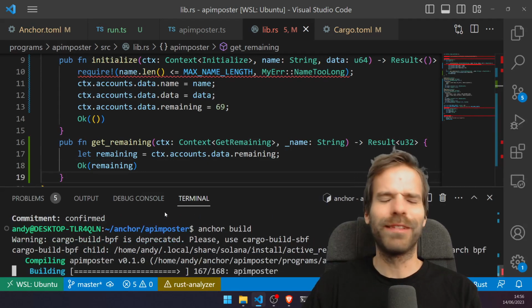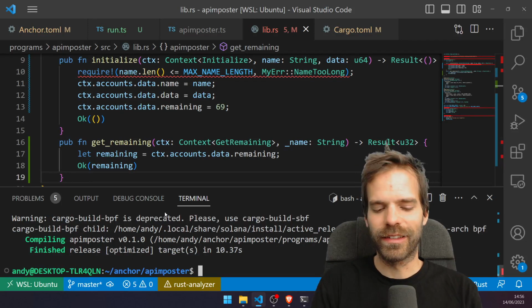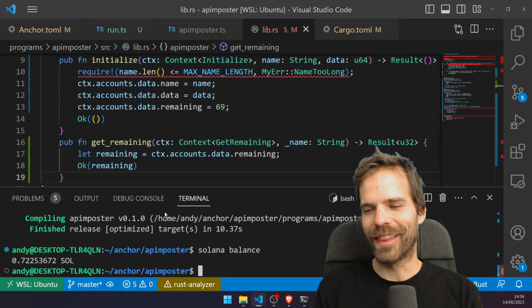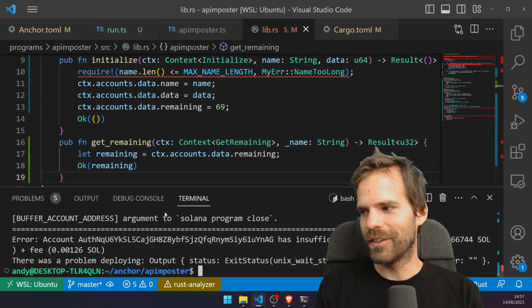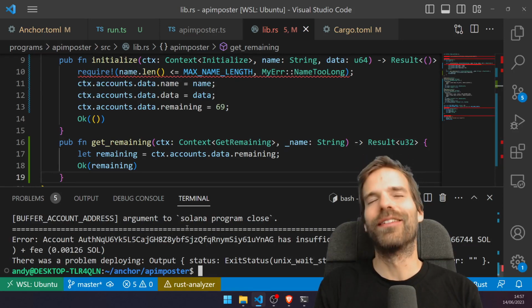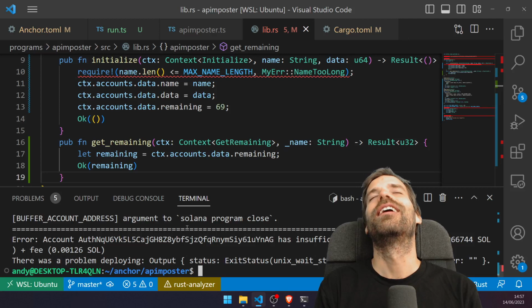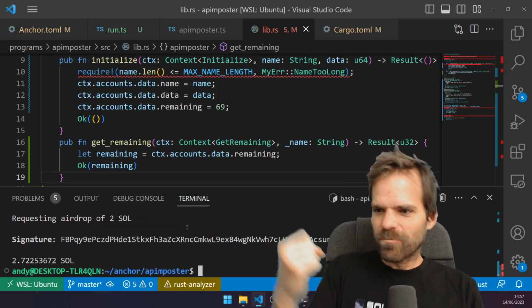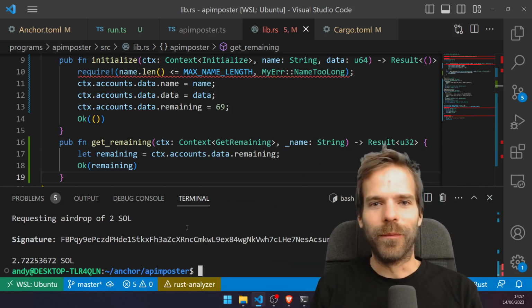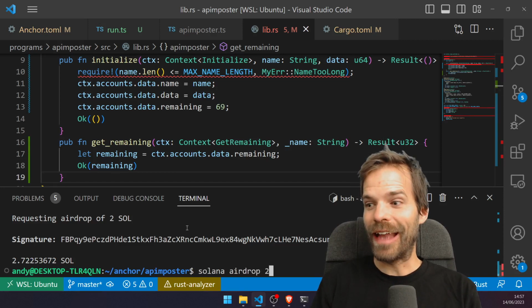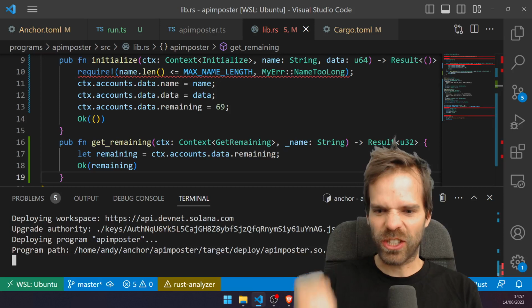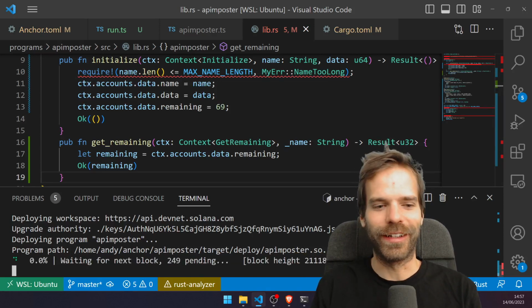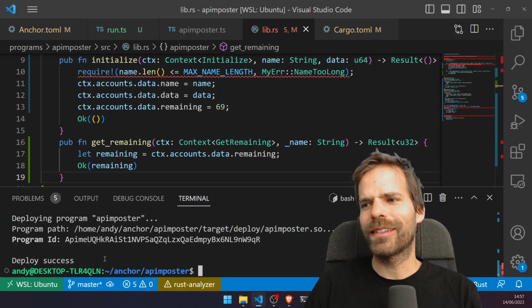Question 1, does it build? Yes, it does. Damn it, I will not have enough SOL to update this program. I need another 1.7 SOL. Come on. Yes! Wow, if you're that happy about the devnet airdrop, then something is really going wrong there. But hey, now I should be able to deploy. Yes! I'm having way too much fun today. And I love it. Deploy success.